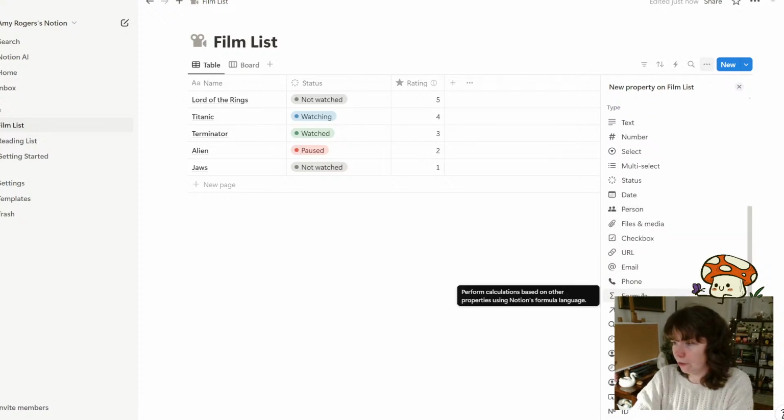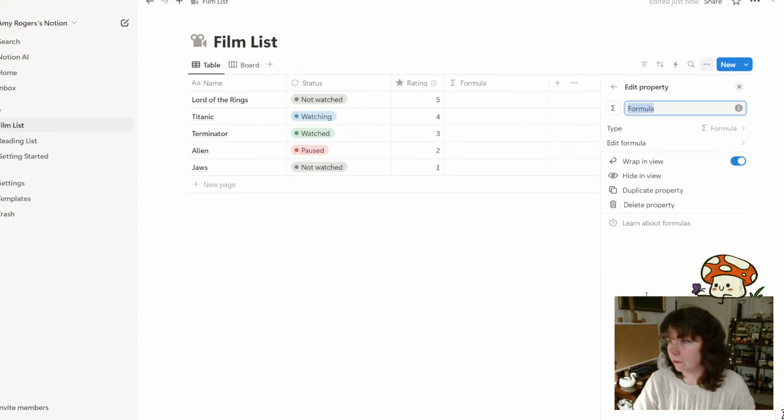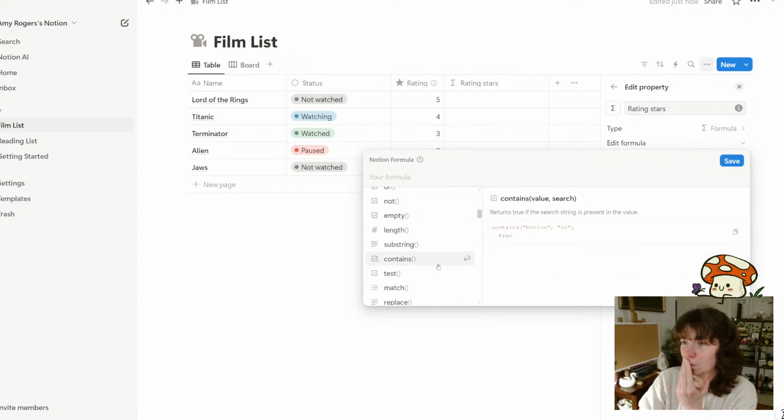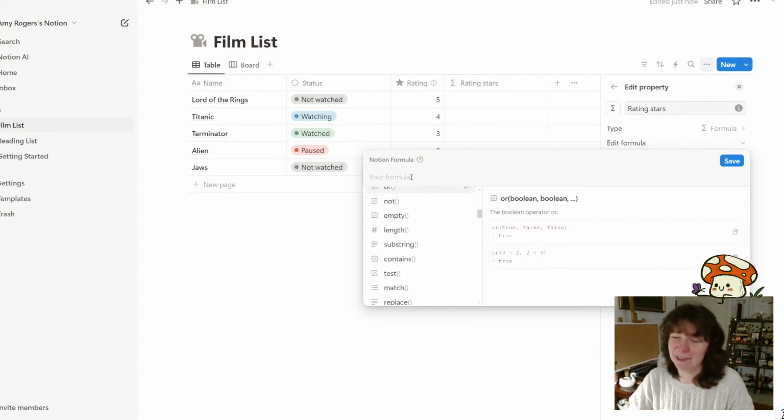In Notion, you have a language for writing formulas. It can get very scary, but I think it's really accessible if you just understand the basics of it. Basically, formulas will allow you to take one thing out of a database and turn it into something else. So let's call this rating stars. If you know formulas well, this is going to seem like a really crude implementation, but I'm just doing this to keep it simple.